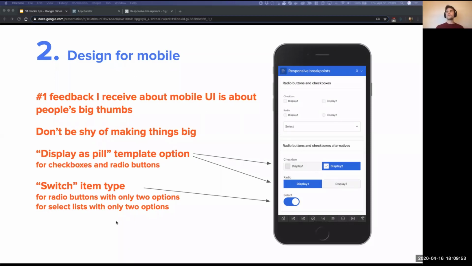And as far as the forms are concerned, two tips that I would suggest: for checkboxes and radio buttons, there's a template option called Display as Pill, and it will actually turn checkboxes and radio buttons that are very small to use on a mobile device into these big pill elements, which are much more user-friendly. And the other item type that I would suggest for designing mobile applications is the switch. This could replace potentially radio buttons, especially those that only have two options, and also select lists as well.